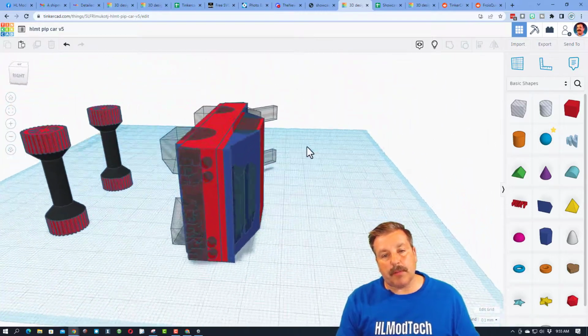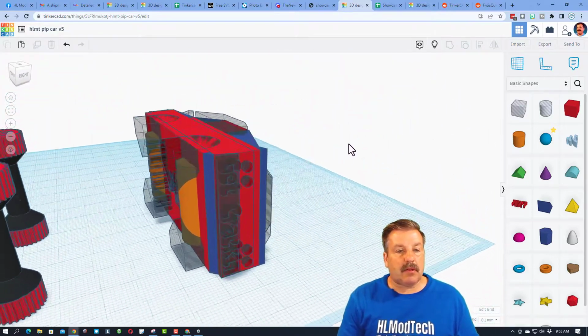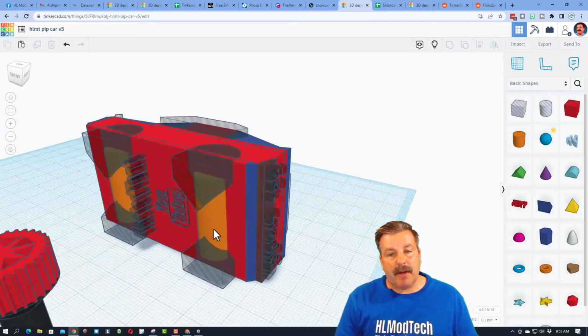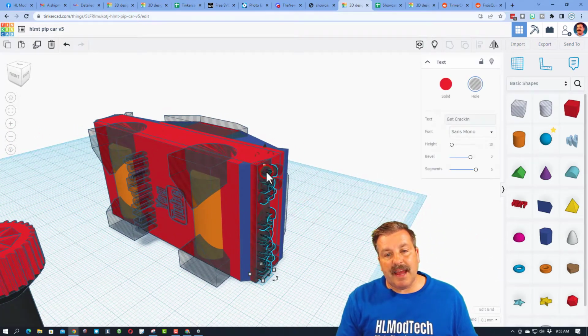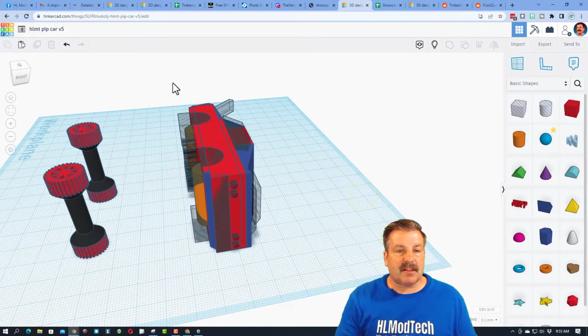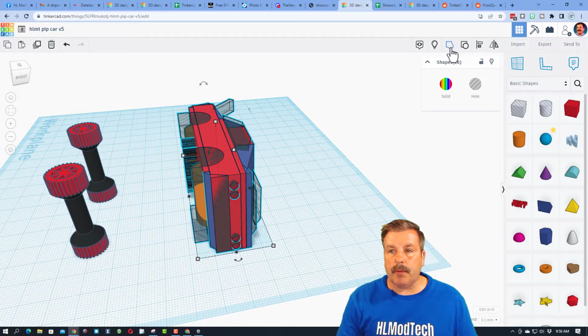That's going to be a stronger part, because the main thing is I want these to look really awesome when they're done. As you can see, I added my get cracking text. This is going to have to get cut second, so I'm going to hide that. And now, friends, I can select all of these and group them.